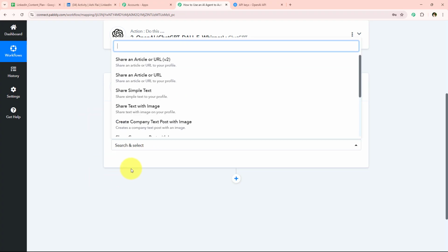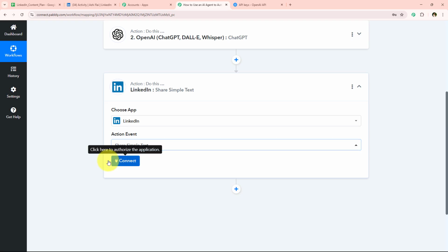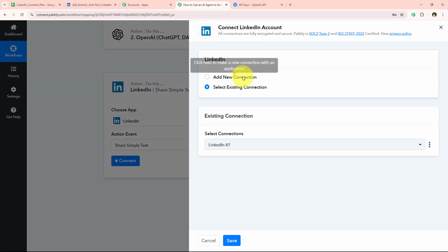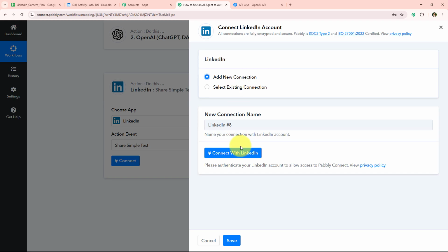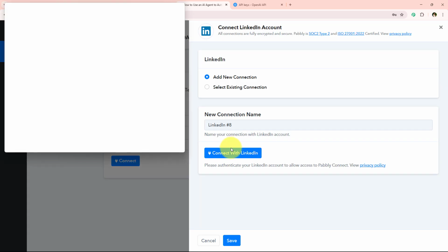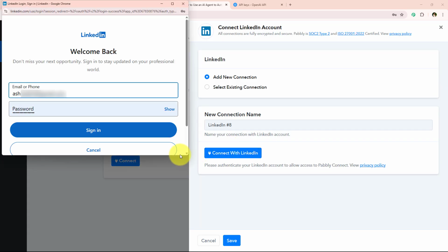And now for the action event, I'm simply going to select it as share a simple text and click on this connect. And now it is asking me to add a new connection or select an existing connection. So if you have already connected your LinkedIn account with your Pabbly Connect's workflow, you can simply click on this select existing connection and then save. But if you haven't, you have to follow me, click on add a new connection, and now we have to click on this blue button which says connect with LinkedIn.